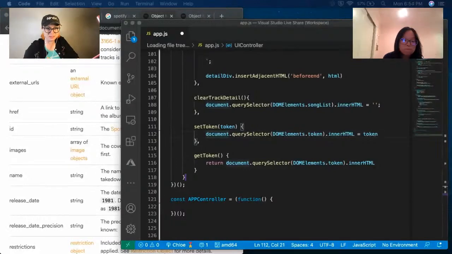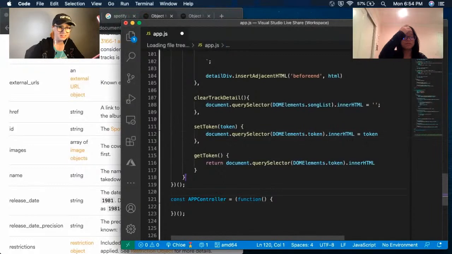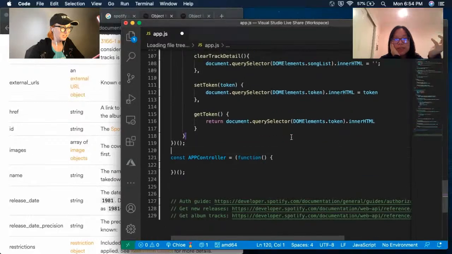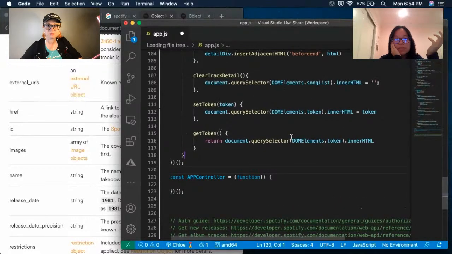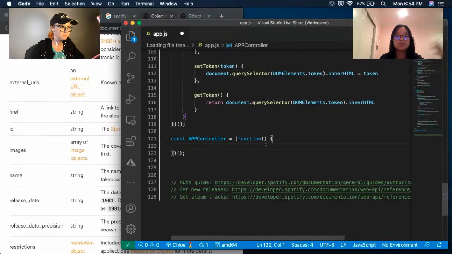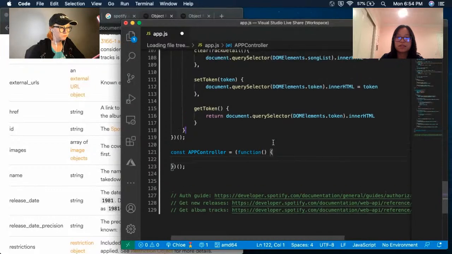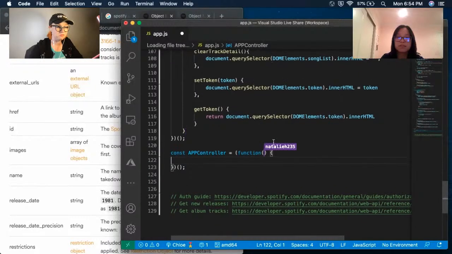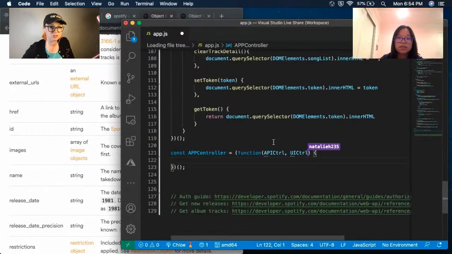So let's see what is left for us to do then. Basically, our two modules here are objects that have the capability and methods to interact with our page and the Spotify API, but we haven't actually told them what exactly to do. So this last one, called the app controller, will set up the workflow for our actual application using the modules that we've written. How this works is that our app controller will take parameters, and we're going to call them API control and UI control. These will be references to the modules that we've written, which are stored in variables so we can reference them.